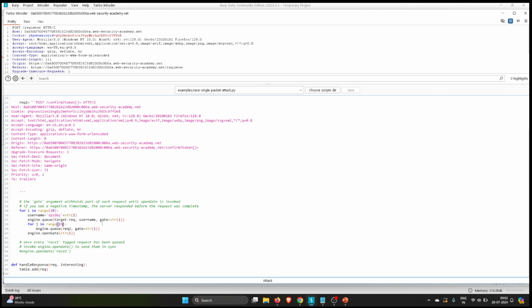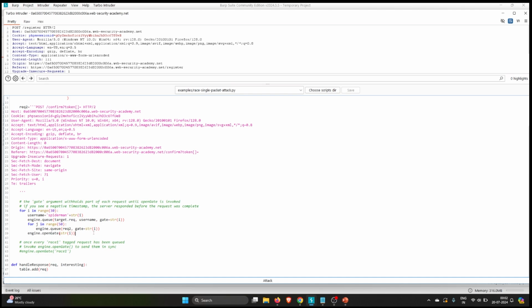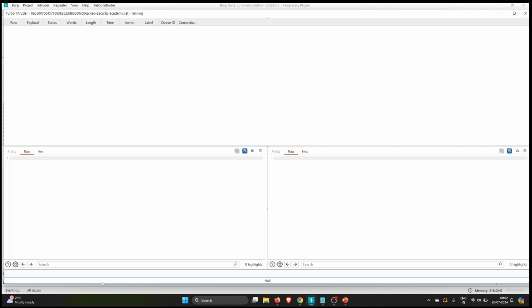Let me just reconfigure it again in hopes of getting a different output using the same input. 30. This time I'm going to increase the number of requests here. Spider-Man. I don't see any problem with this here. So let me open the gate again. Good.